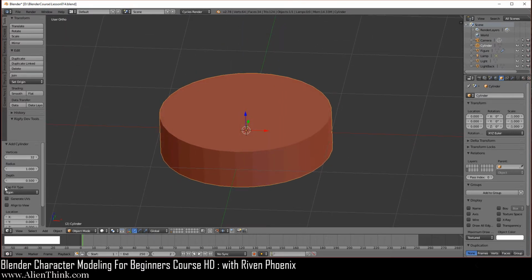So over here it's asking you the cap fill type. You can do either n-gon, which is just a face with more than 4 vertices. You can do a triangle fan, meaning that there'll be a vertex in the middle and there'll be edges connecting to all these vertices. It'll look like a bike wheel. So we're just going to do nothing over here, and that's all we have to do to set this up.